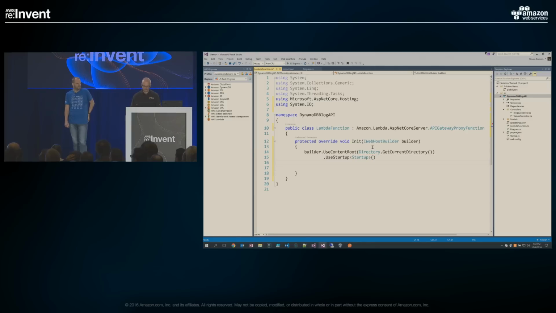And then I've got one more thing to add, .UseApiGateway. That's basically telling the ASP.NET Core framework this is our server. It's not Kestrel, API Gateway is our server.